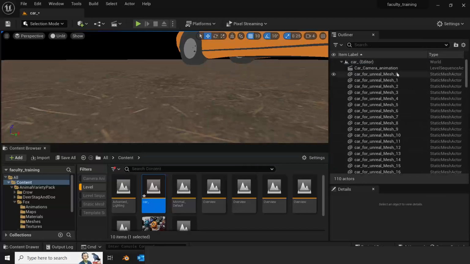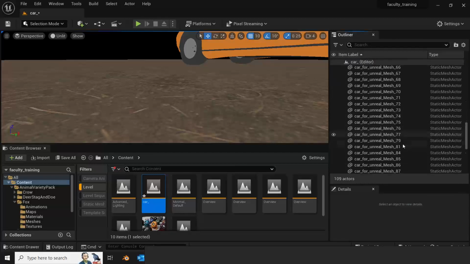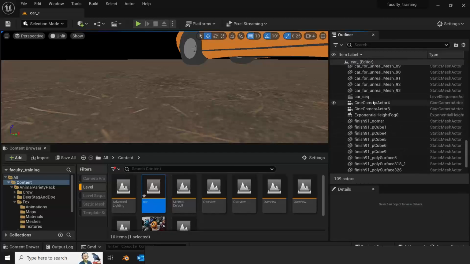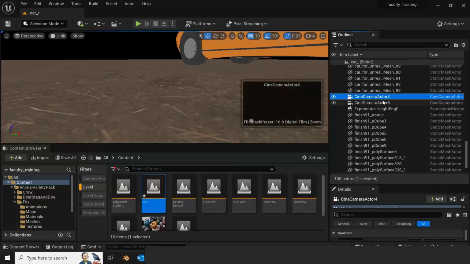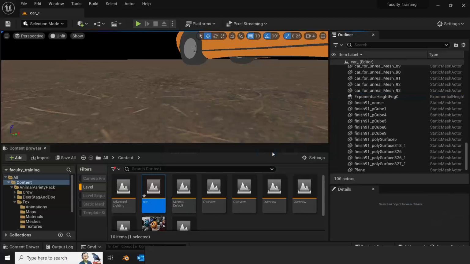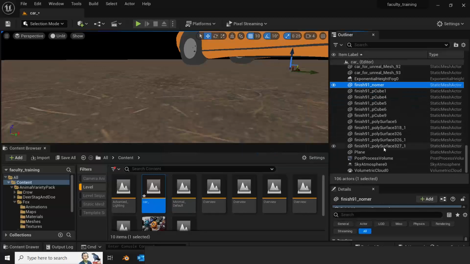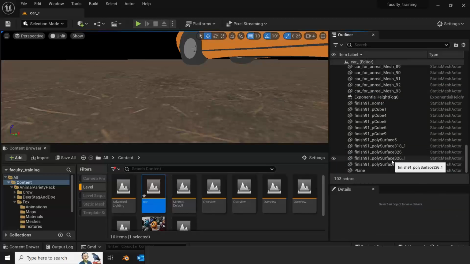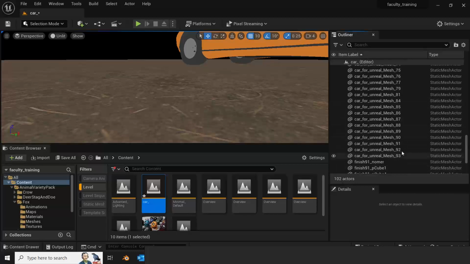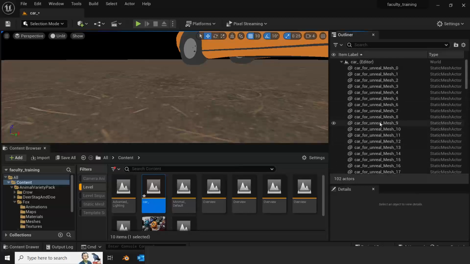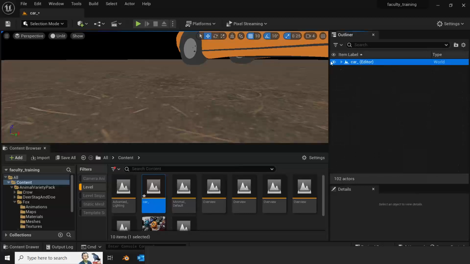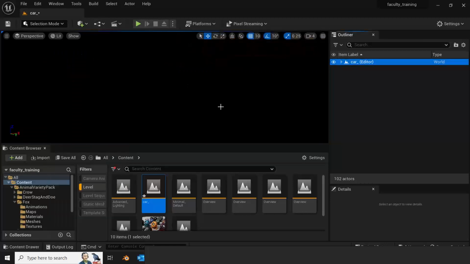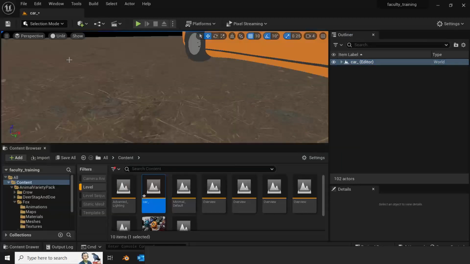I'm just checking, do I have car animation sequences, and just deleting that as well. Car sequence again, I'll delete cinematic camera and just delete that as well. Post process, sky atmosphere, volumetric cloud. I'm just deleting the entire exponential height fog, right? So basically, I've just deleted the entire default light setup, right? Again, if I do the unlit mode, everything comes in black color.